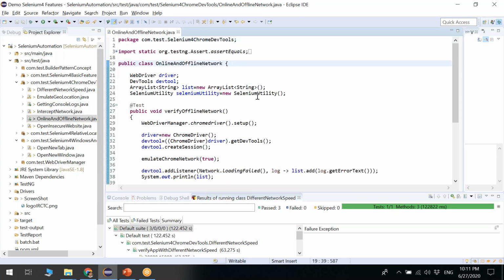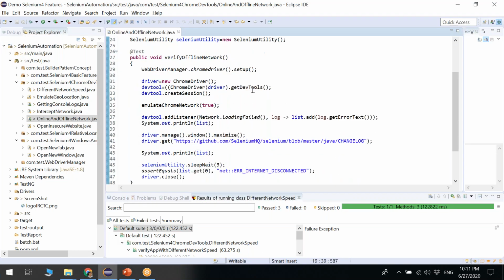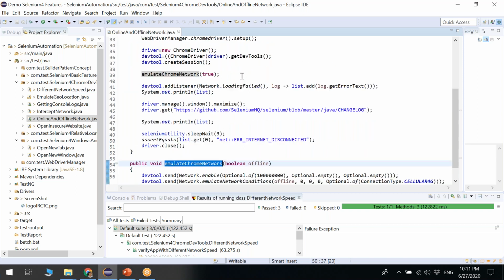So this is the one test class, and here everything is the same. So I'll come here. So, get DevTools. I'm casting the driver here, creating a session, and emulating Chrome network. So this is the one method. If you go to this method, it is a just-down method.